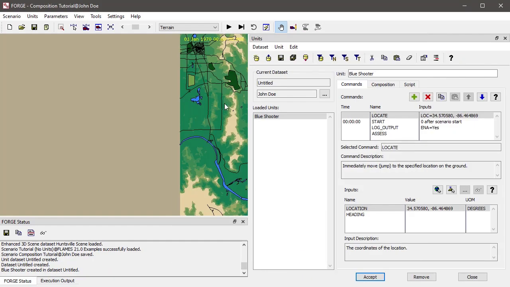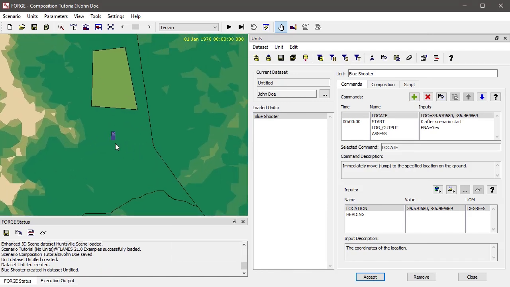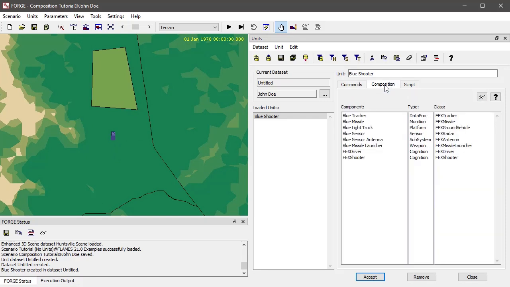And so there's my blue shooter right here in the middle of the map, and the reason I wanted to create this was because I wanted to show you the composition. So when this unit got created, it automatically came with a bunch of models attached to it. So there are 8 different models that are attached to this particular unit. And that's one of the advantages of creating units by using unit patterns.